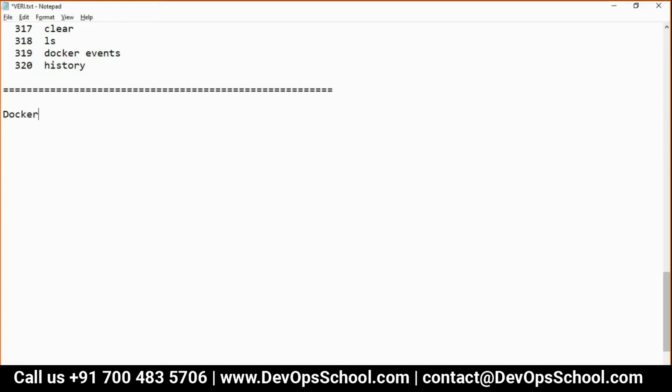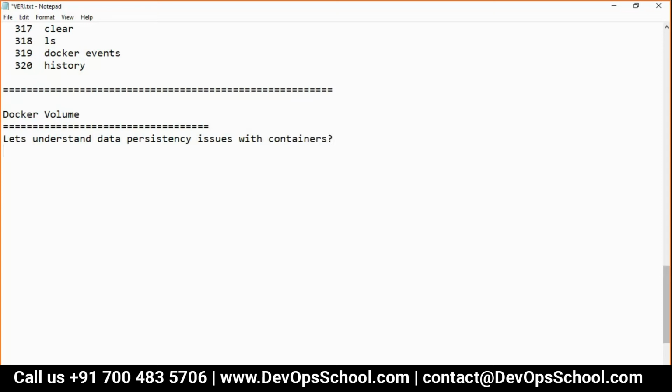So now, Docker world. Now what is the question? What is the problem with the containers? Let's understand that. Storage problem, data persistency issues with container. Let's understand this.